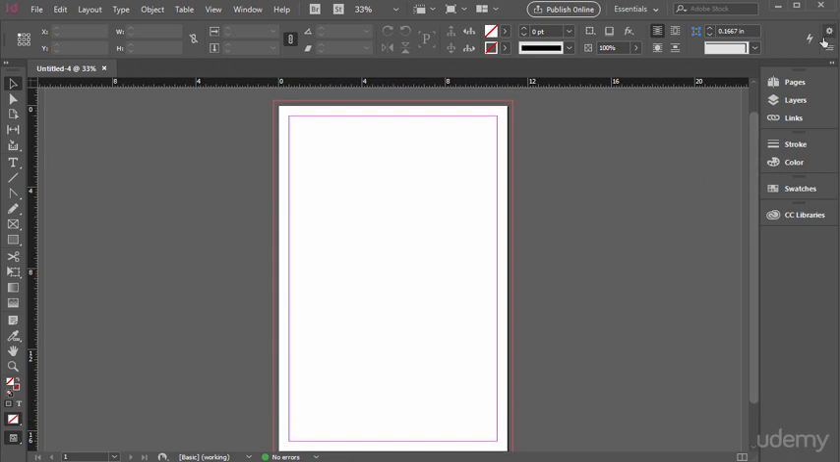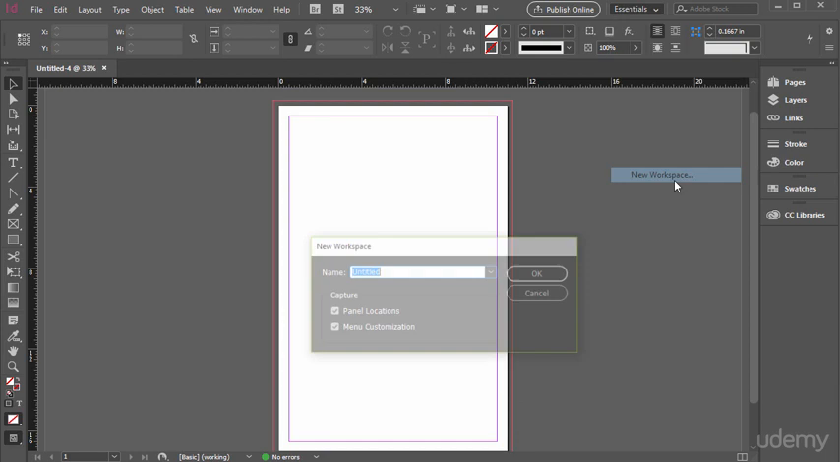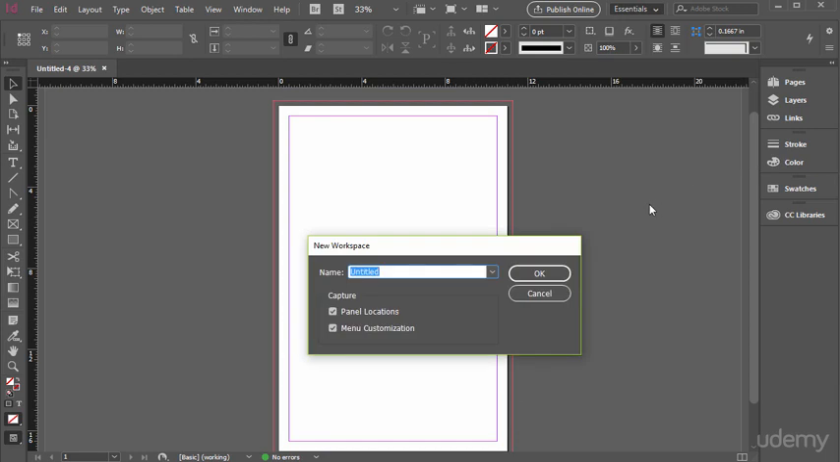But for now, I'm going to keep that as the default, and I'm going to save this workspace we have here. It's close to the Essentials. It's just a little bit different in that the CC Libraries is combined with these other panels over here. So I'm going to go to New Workspace, and I'll just put Poster Design because that's what we're working on.